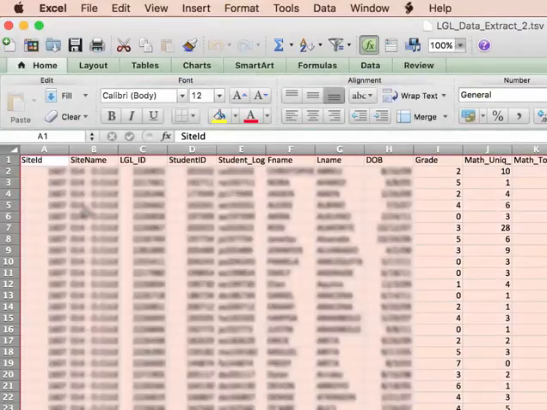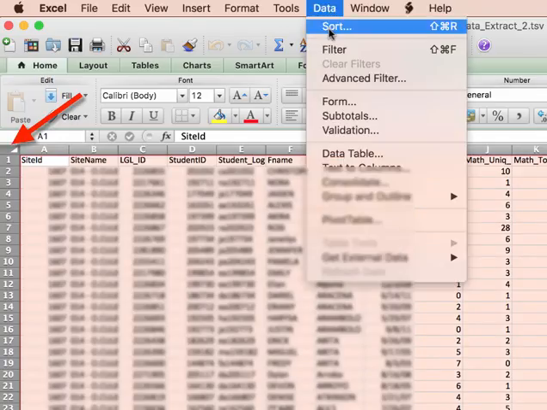So I'm going to select all. Now this is where it gets a little tricky. Depending on the version of Excel you have, it's going to vary. You could also bring this file into Google Sheets as well. But in this particular version I have to select right here, upper left corner, it selects everything, and then I'm going to go to Data, Sort.